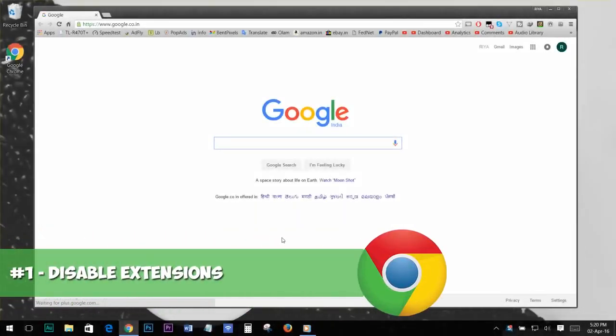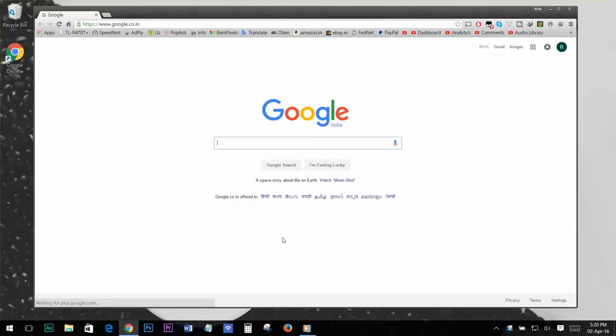Disable extensions. In this step we are going to show you how to disable or remove any unwanted extension or any extension that might be causing your Chrome to slow down. It may be because you have too many of them. So make sure you remove every unwanted or rarely used Chrome extension in order to make your Chrome perform better. So I will show you a demonstration.